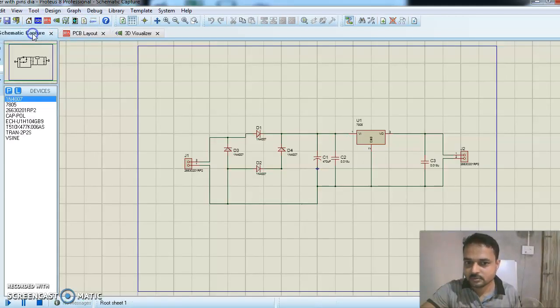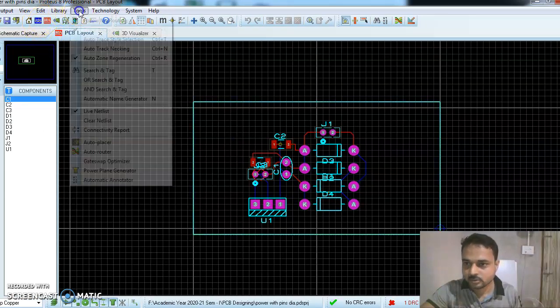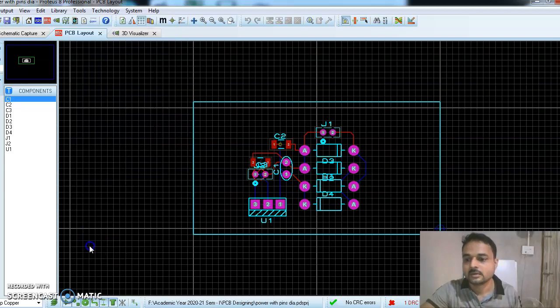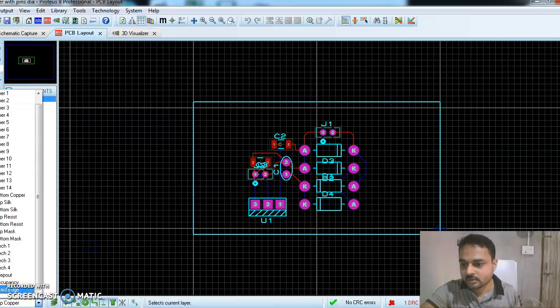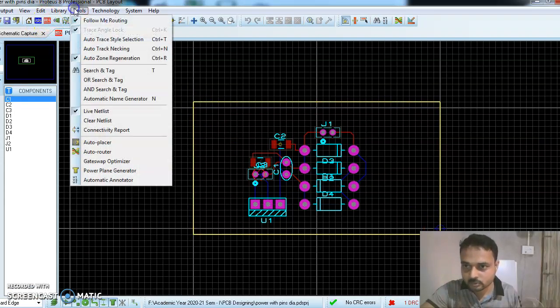Basically you have to know that once you go here, you have to click on PCB layout. After clicking on PCB layout, we get this kind of diagram, and here you have to go to the tools, and after going to the tools you have to click on auto placer, and then auto router. Before that you have to click here and select the board edge, and draw the board edge here. Then go to the tools, auto placer, auto router.